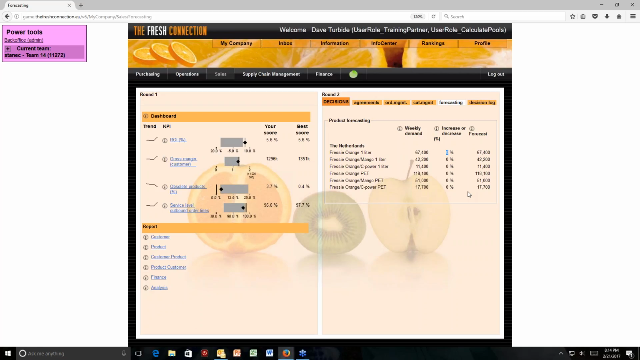And if you do some aggressive promotions, you may want to come out here and increase the forecast to reflect the benefit of that. So at this level, just go out here and have a look and see what your demand is.